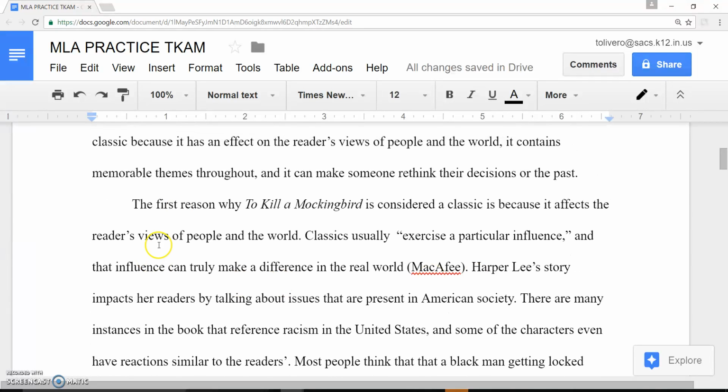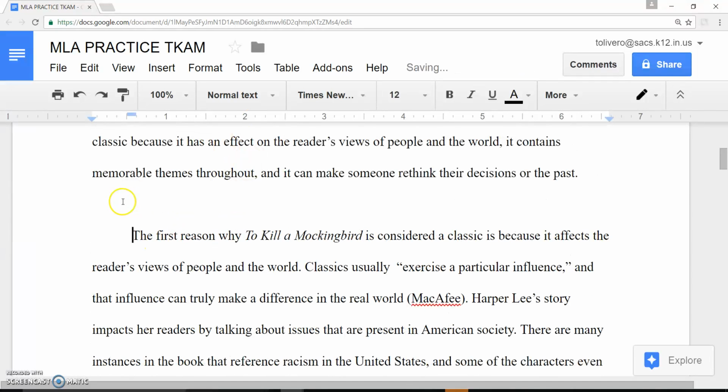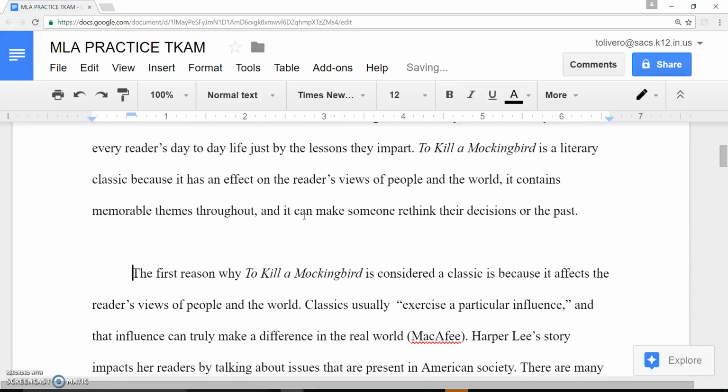You also want to make sure you take out space in between your paragraphs. Some people write their paragraphs and include space so they can tell where the second paragraph starts.